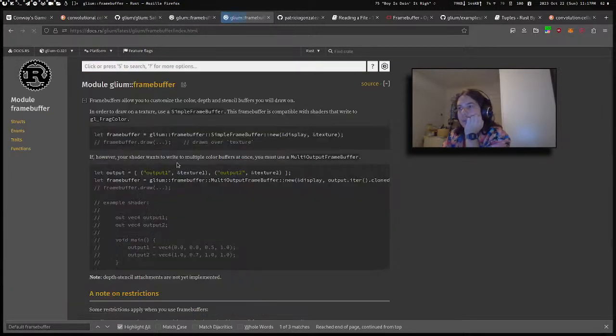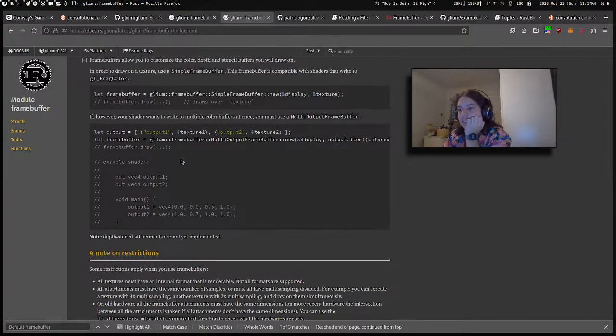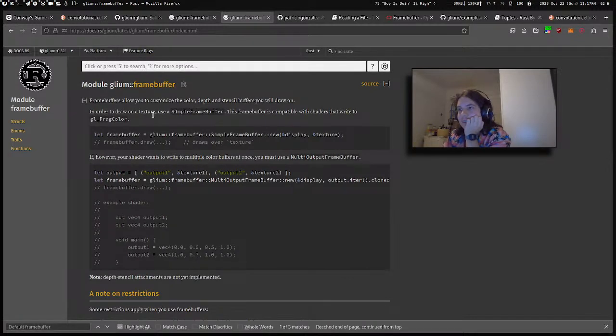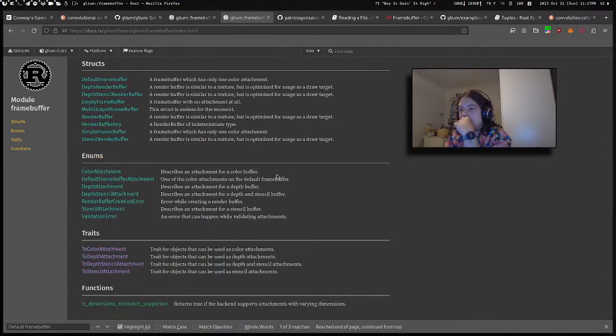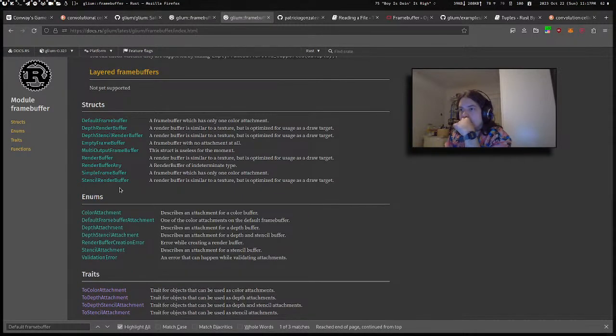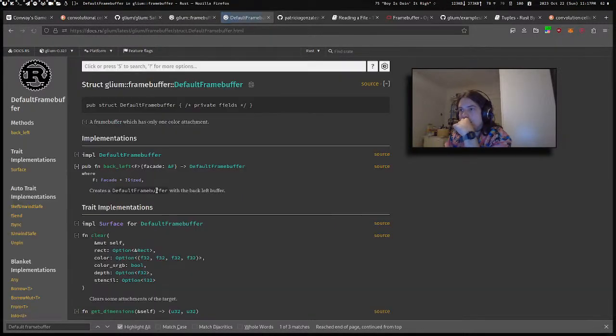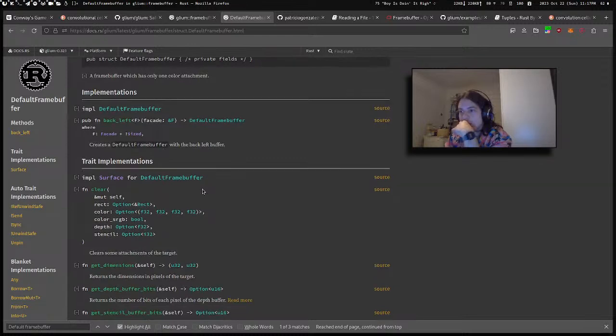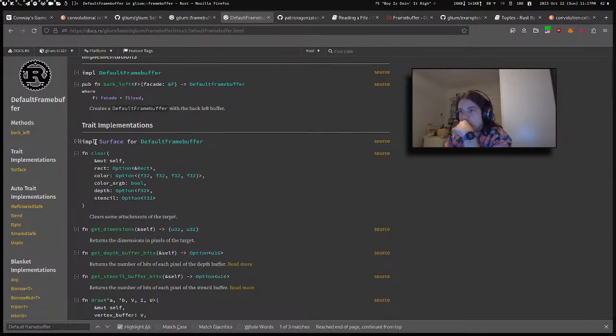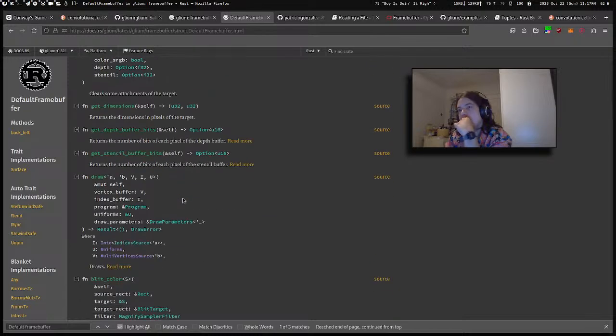Can I read this texture? I don't know. This frame buffer is compatible with shaders that write to this thing. Right, and then we have all of these. Go to the default one. We can actually, damn, so that is actually a surface.